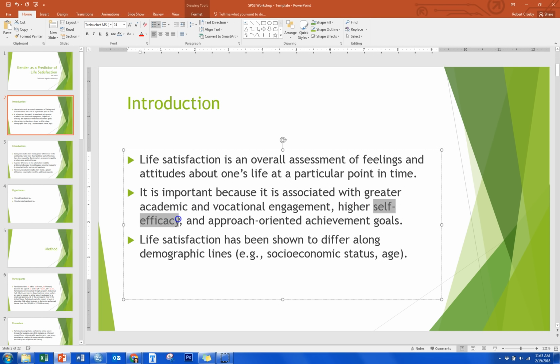Self-efficacy is feeling like you can do it. You have the power to accomplish your goals. And approach-oriented achievement goals. So they're more motivated. They're more engaged. People who are satisfied with their life. So if this person is a student and they have low life satisfaction, like the person who put 1, 1, 1, 1, 1, they may not be very engaged at school. They may not be very engaged at work. That's bad for them. That's bad for the employer, for the economy.